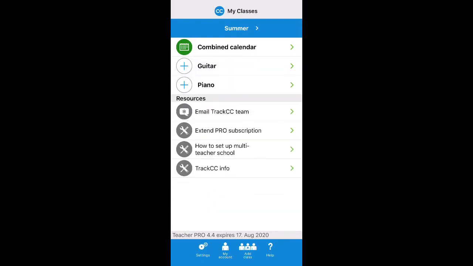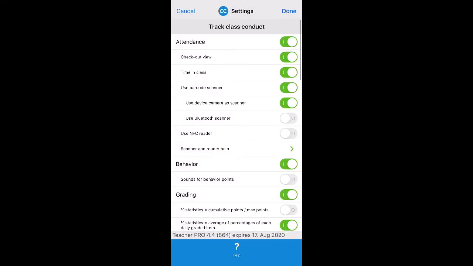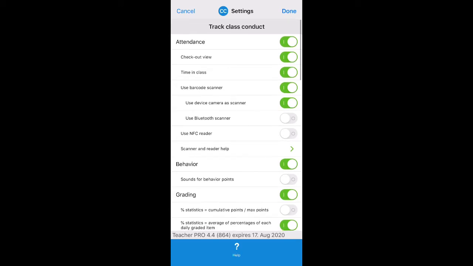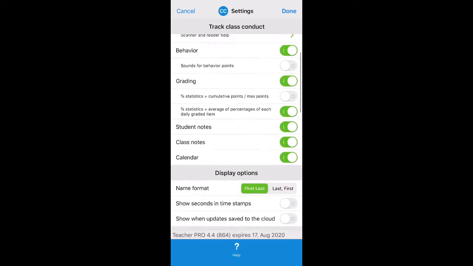Okay, so first let's see what options we have regarding behavior in the settings. So tap Settings on the bottom toolbar. We already have a video on how to customize attendance, and that can be found on the TrackCC YouTube, so check that out if you haven't. But now let's move on to behavior.